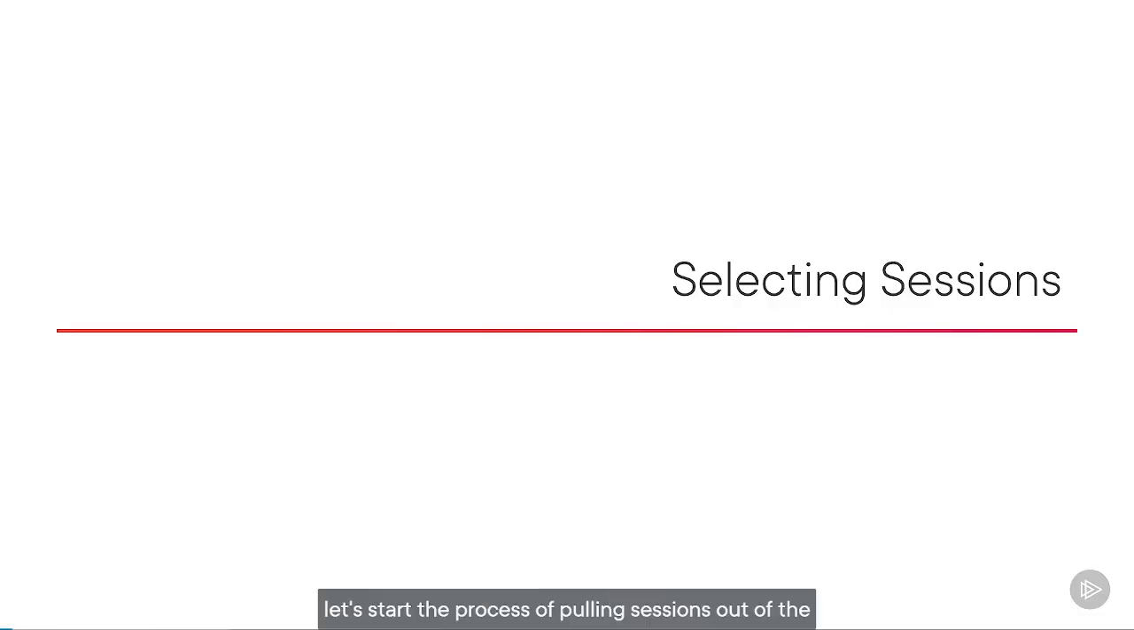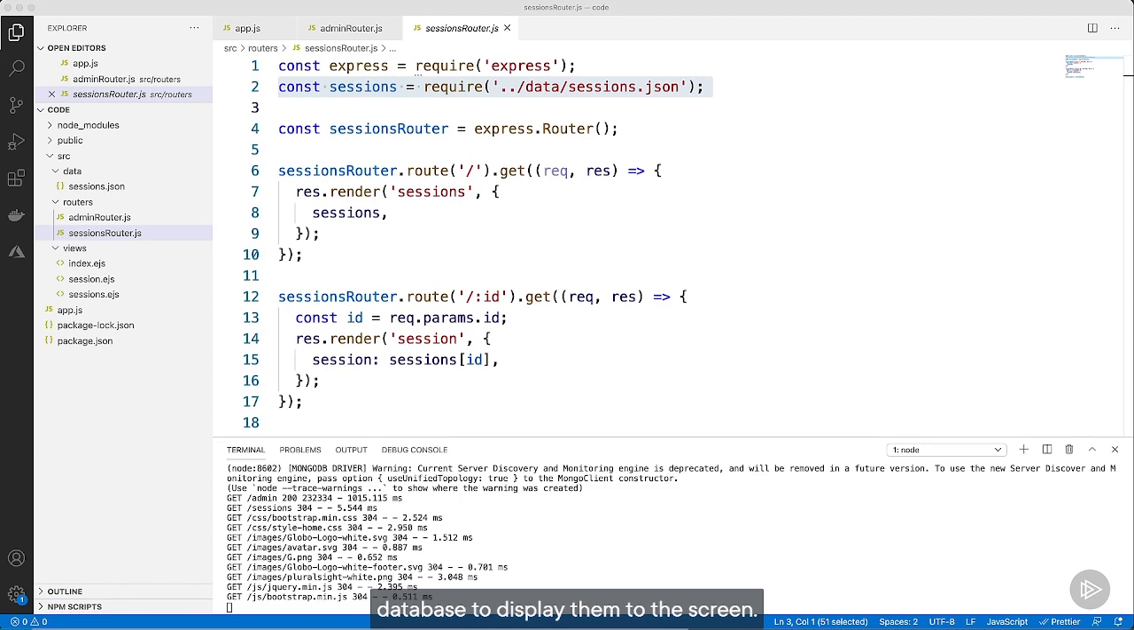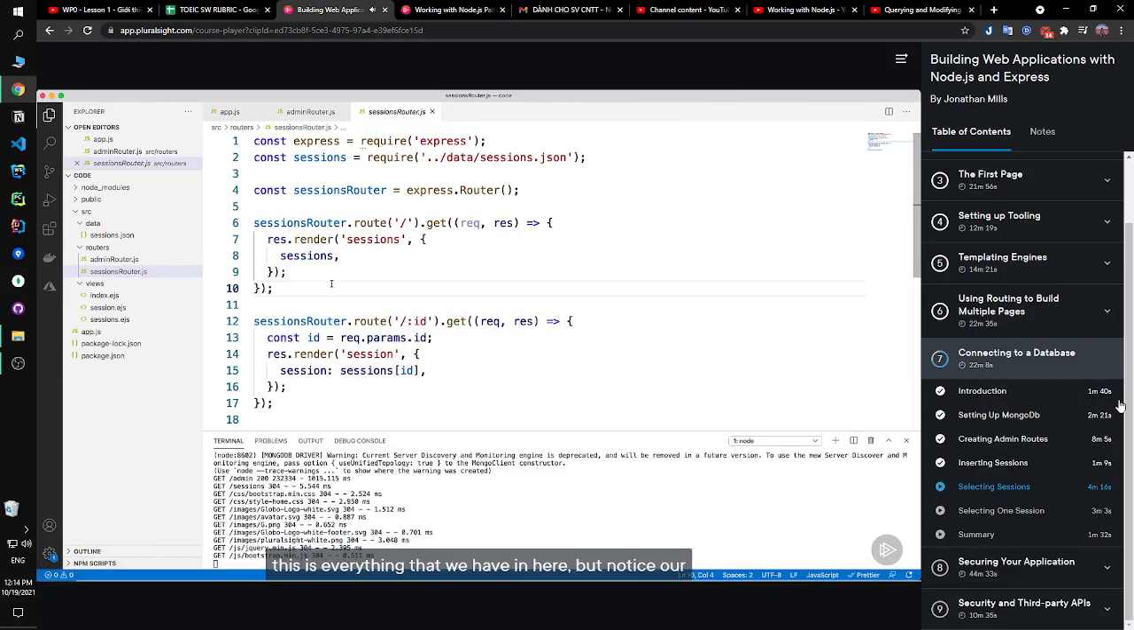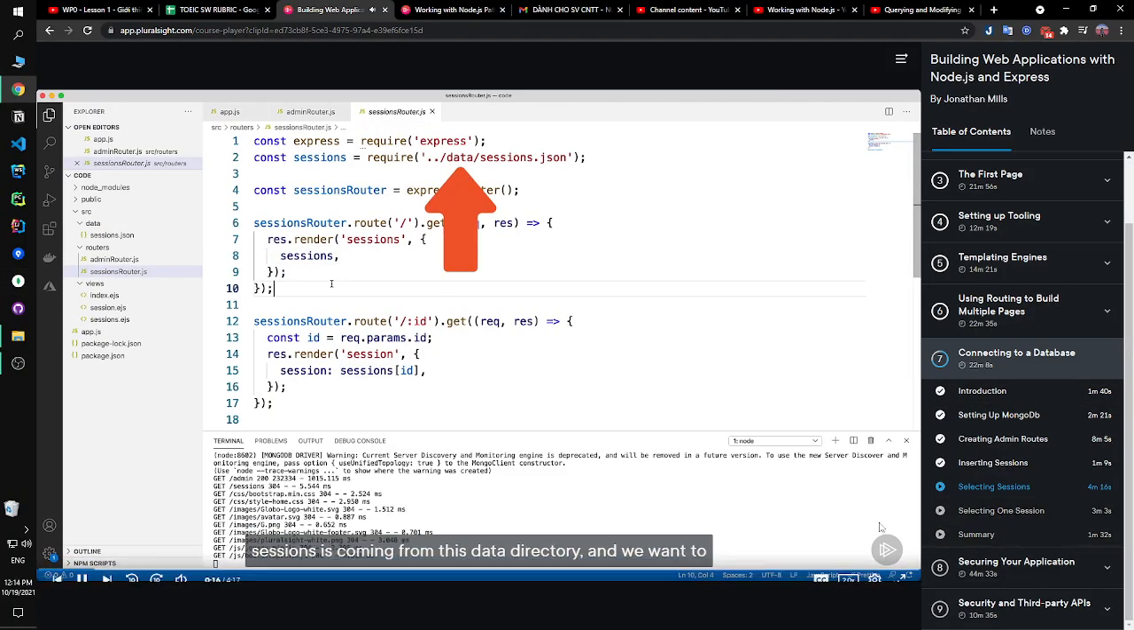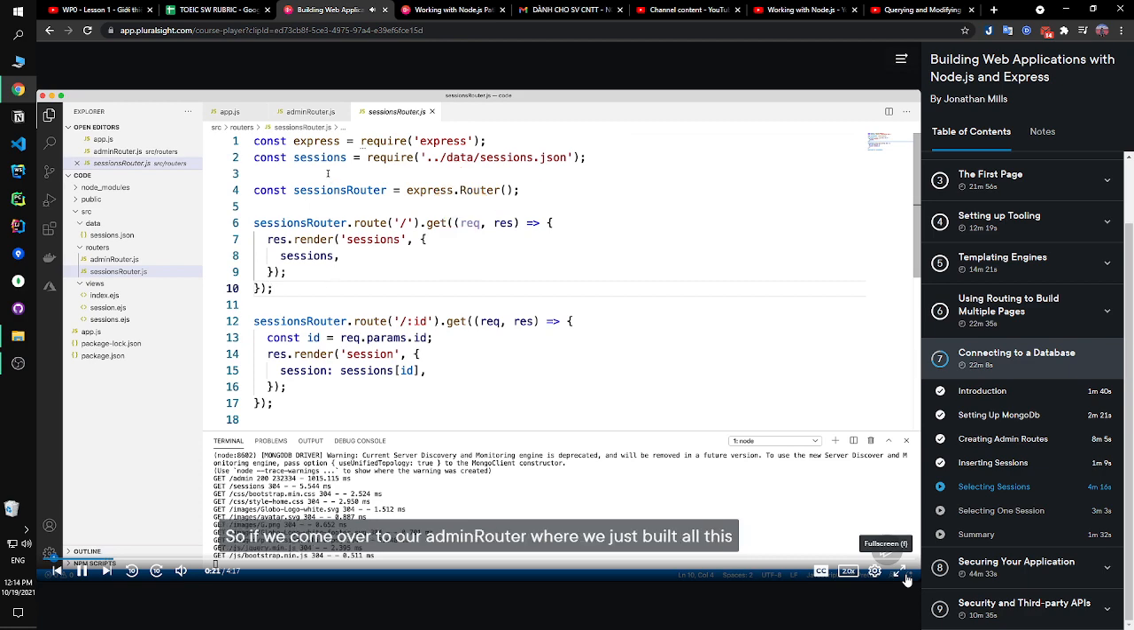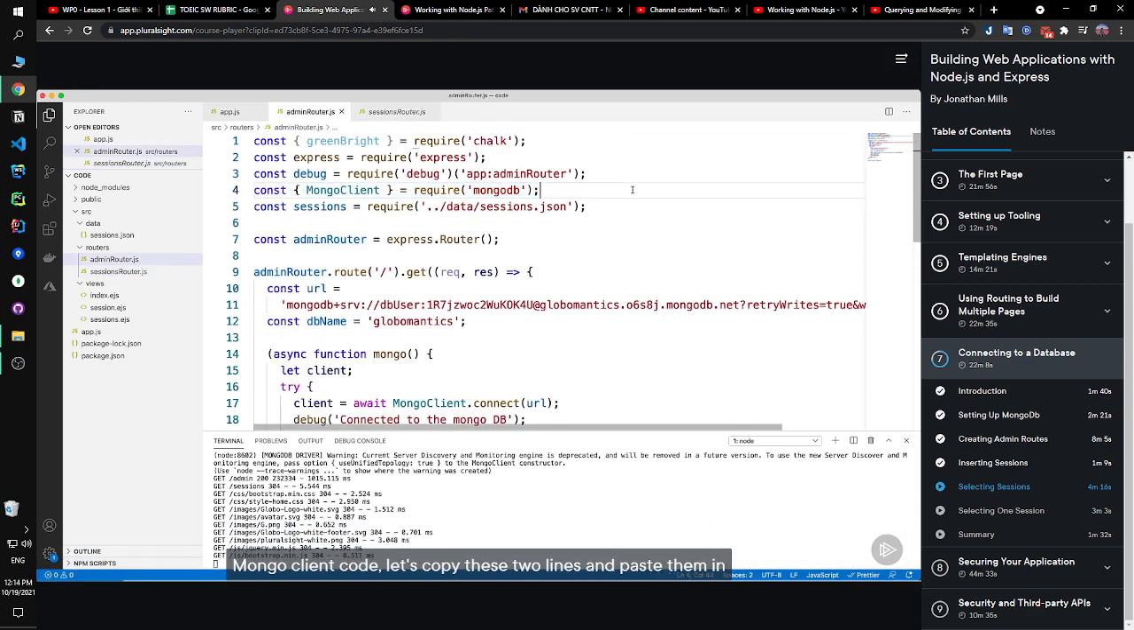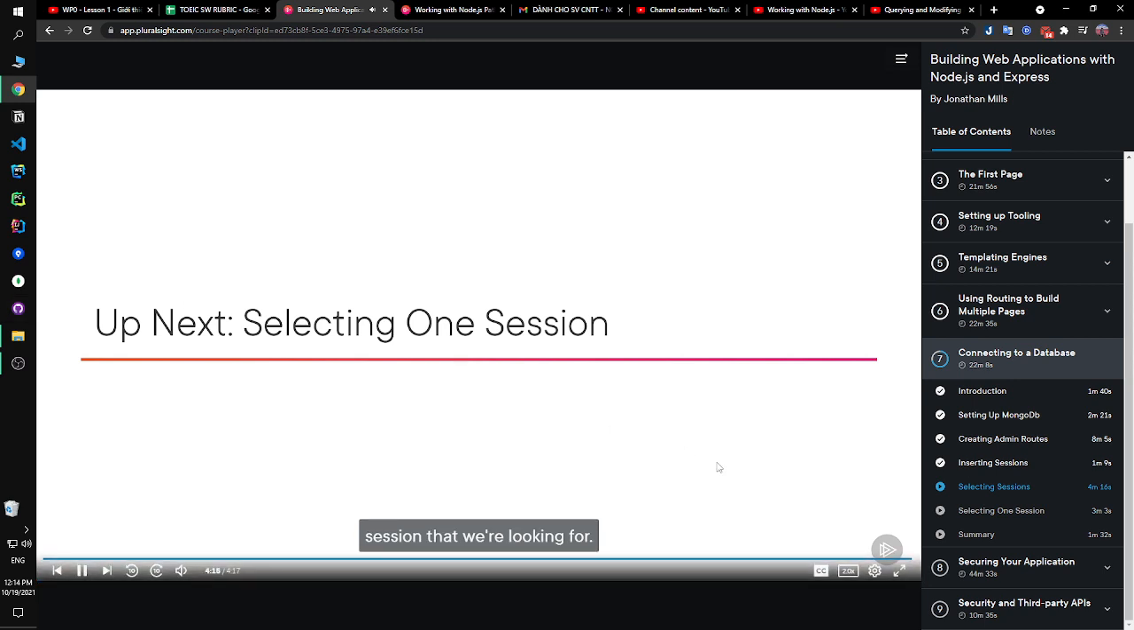All right, let's start the process of pulling sessions out of the database to display them to the screen. So if we come back over to our session router, this is everything that we have in here, but notice our sessions is coming from this data directory, and we want to modify that to start coming out of MongoDB. So if we come over to our admin router where we just built all this Mongo client code, let's find just the one session that we're looking for.